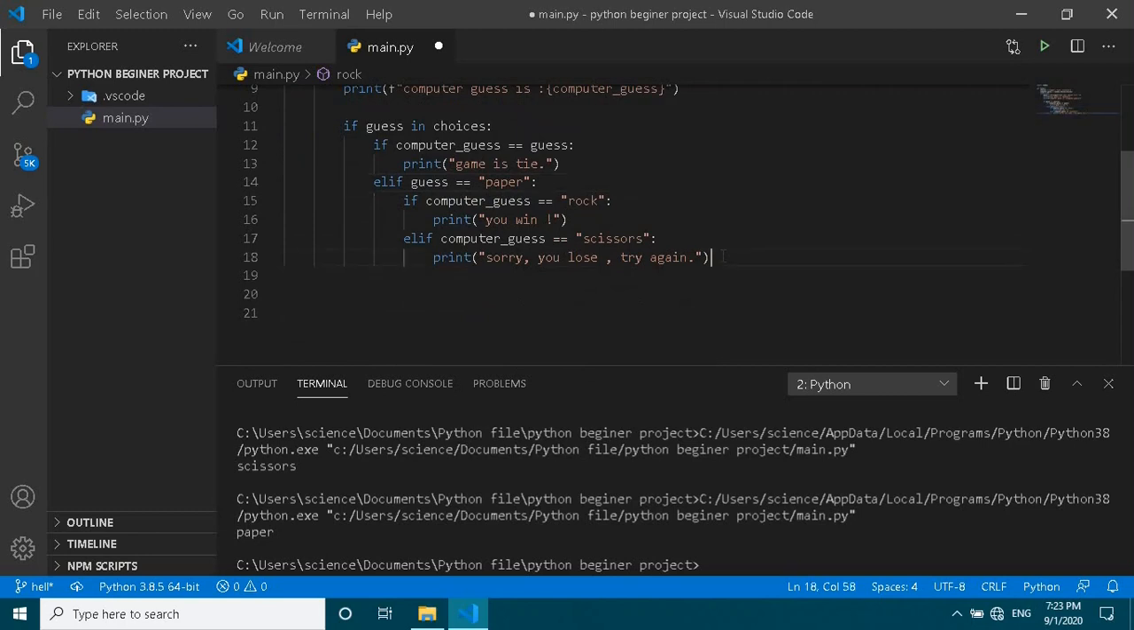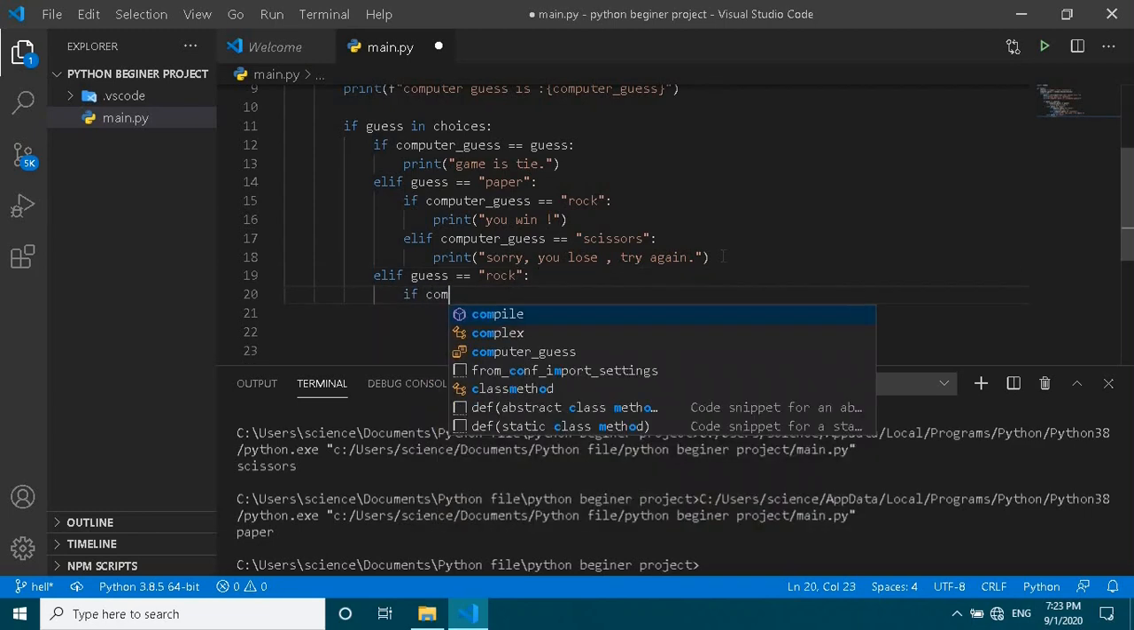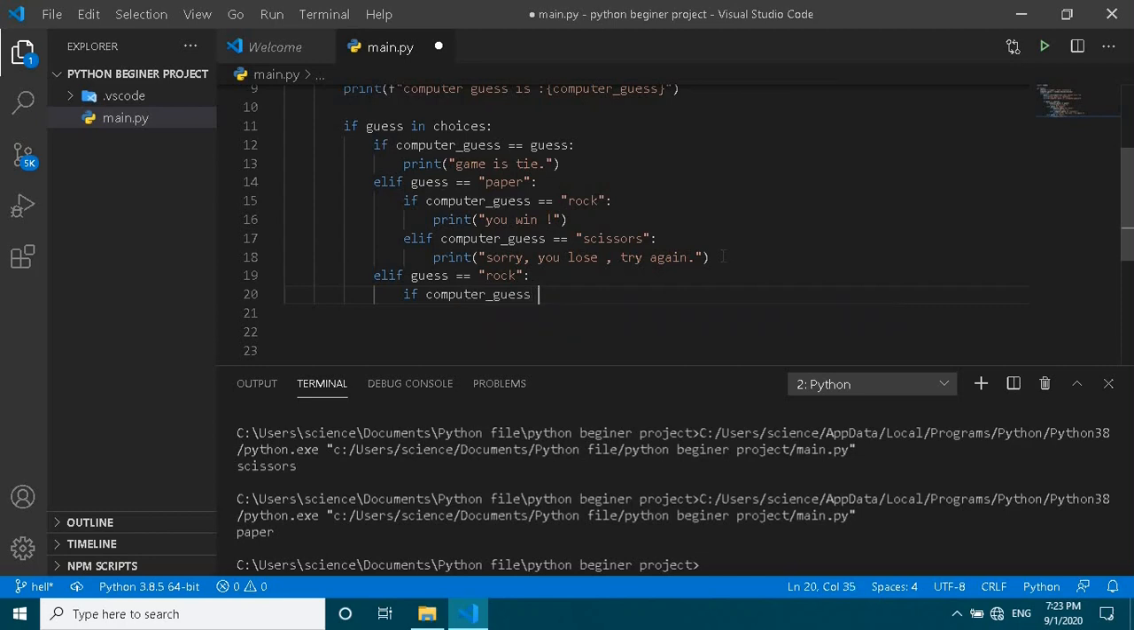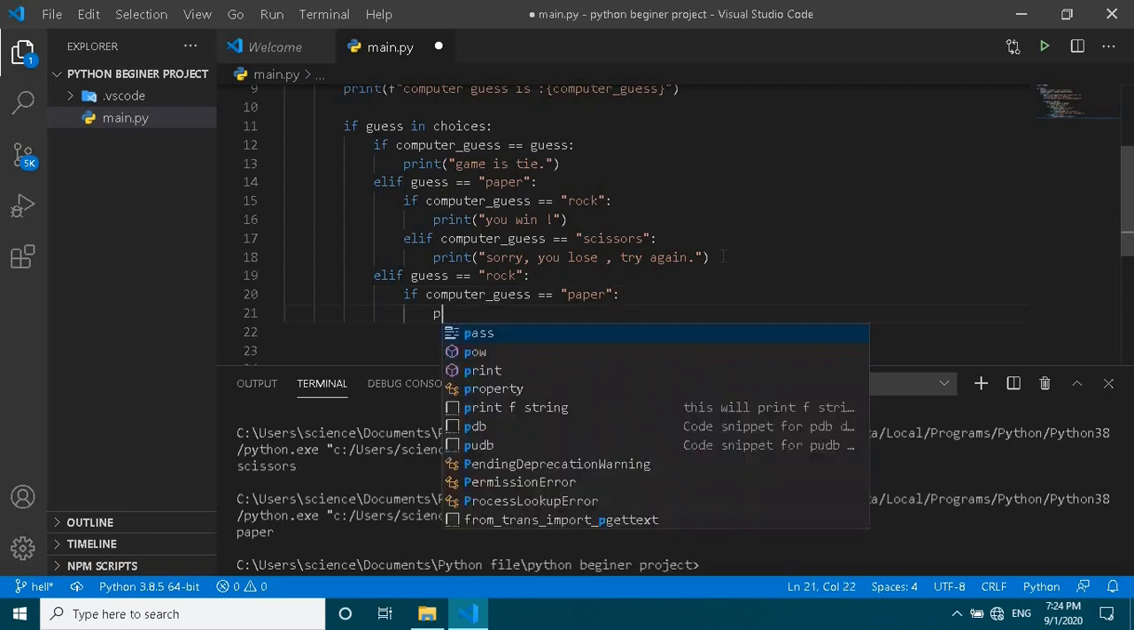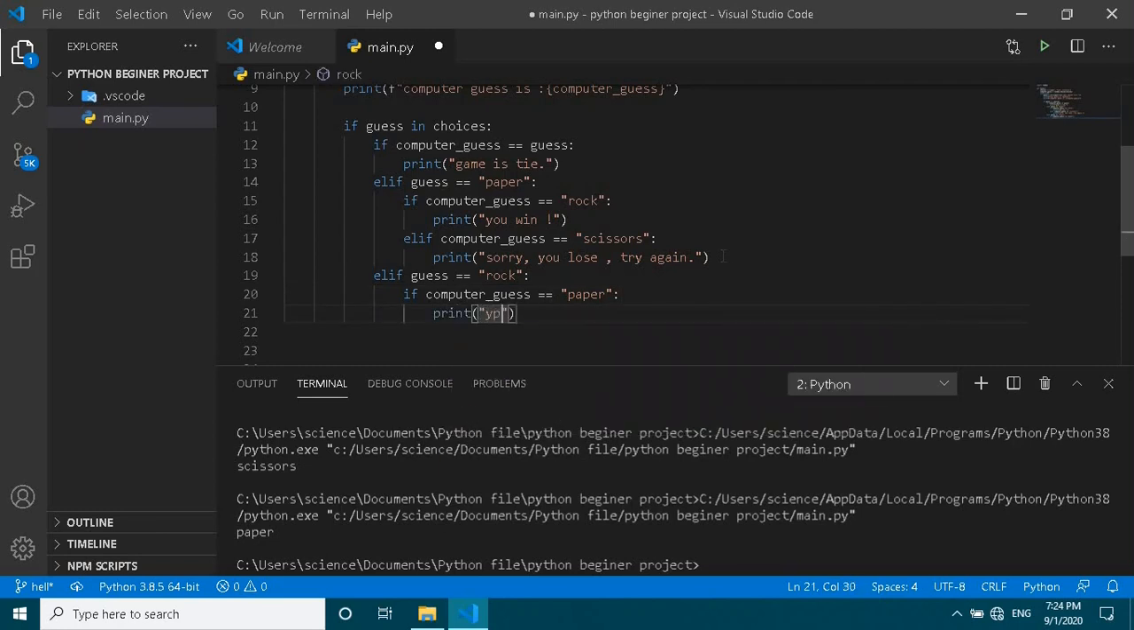Okay, elif guess equal to rock. Okay, if computer guess equal to paper, print you win.